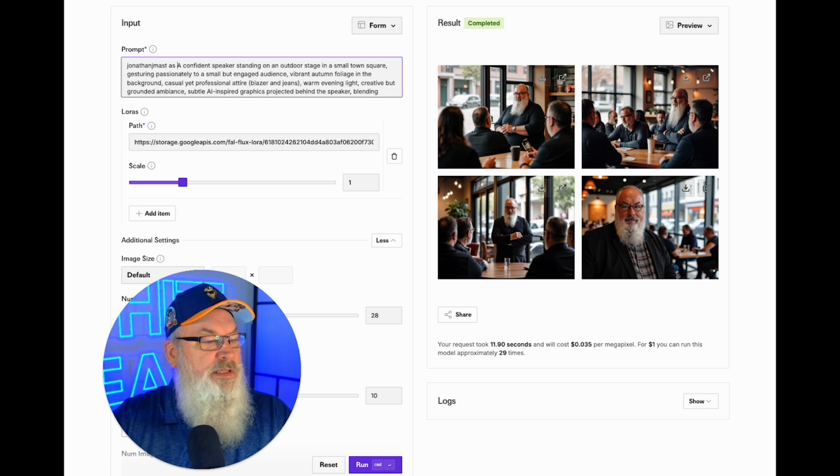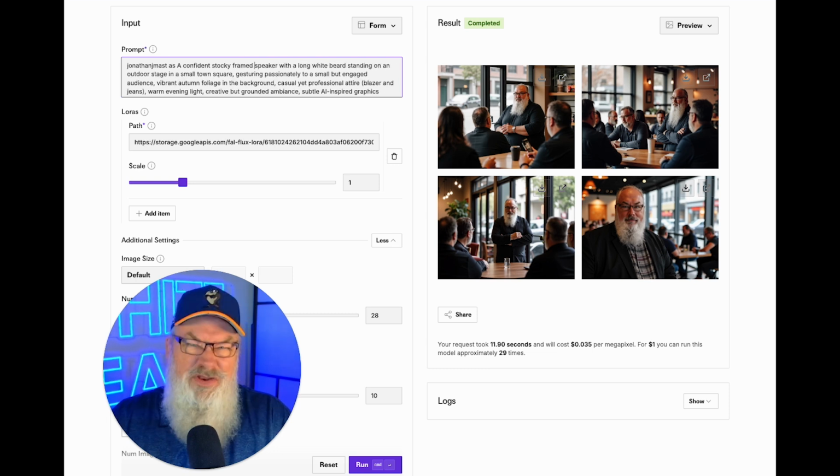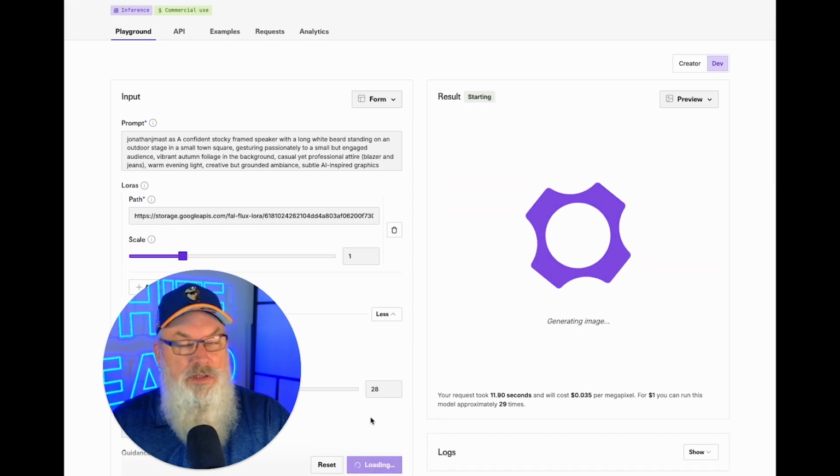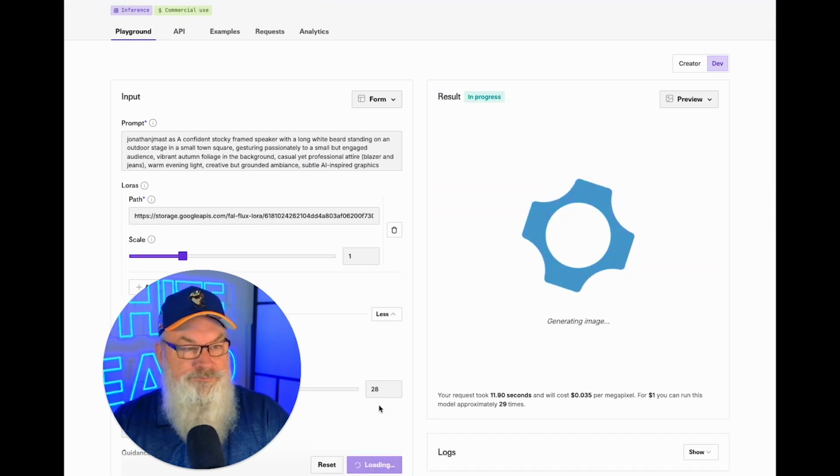As a confident speaker with a long white beard. And we're just going to add the word stocky framed in here. For me, I've done enough of these, I know those are generally going to make a difference. I'm going to go into my settings here. Yeah, we're still at 10. That's good. Let's run and see what we get here.